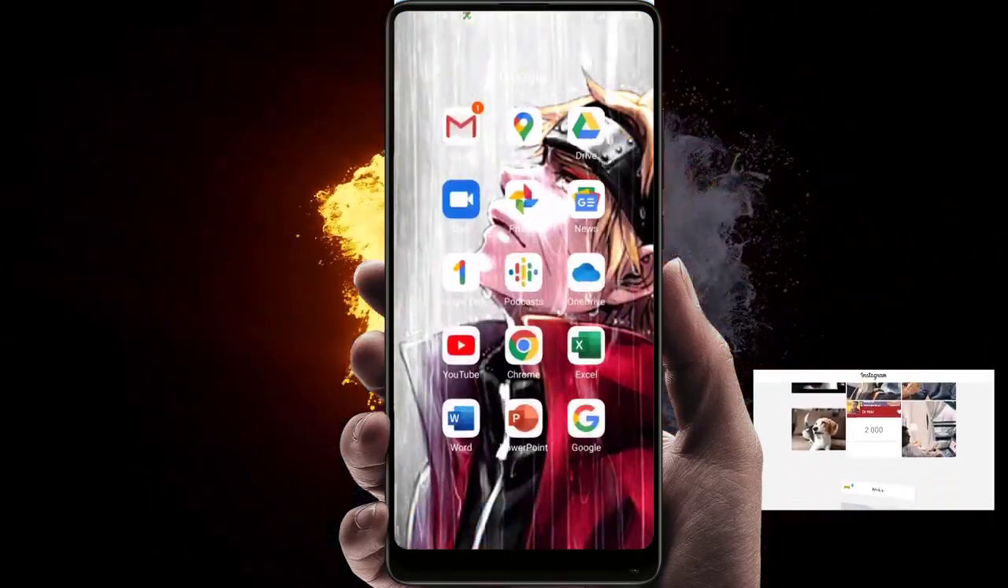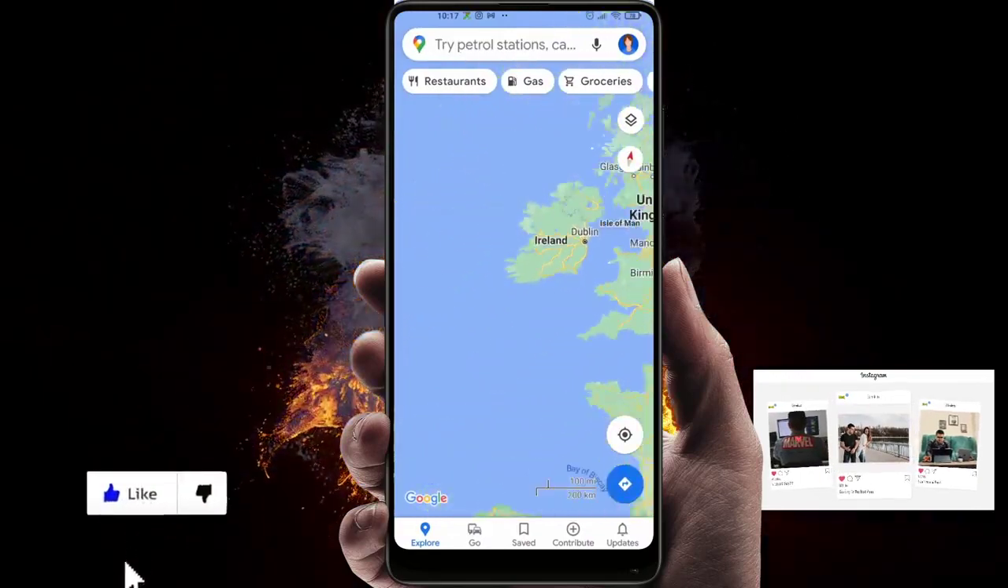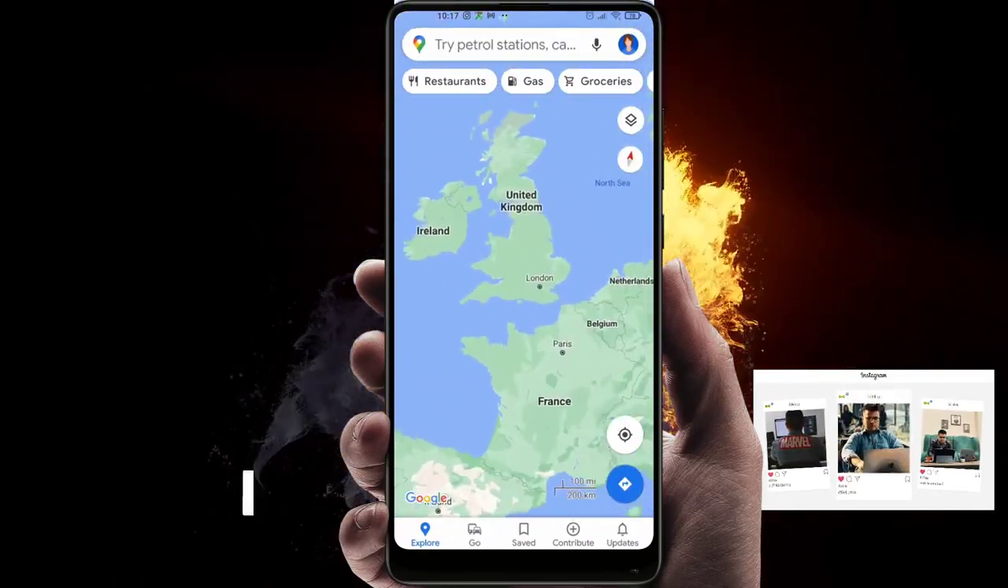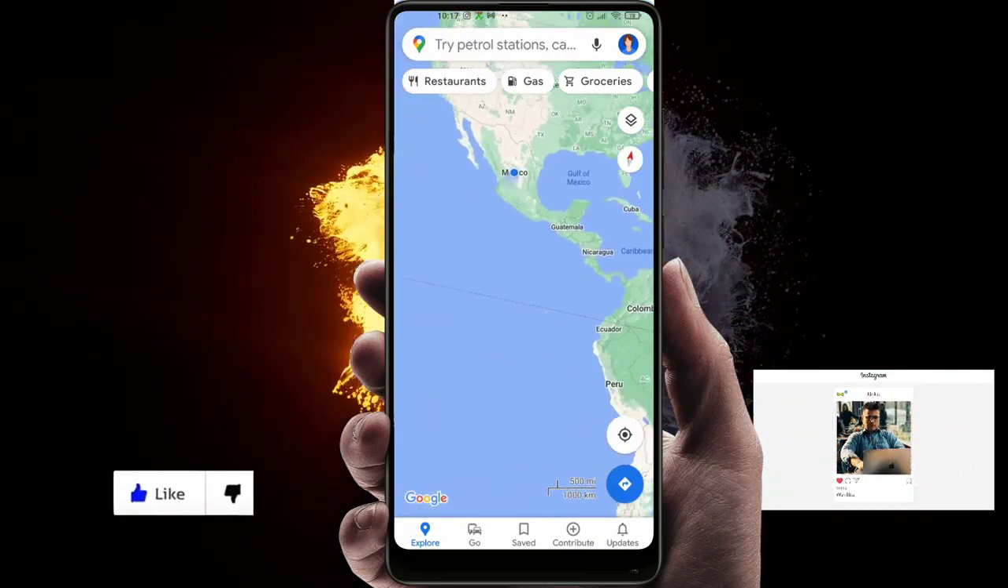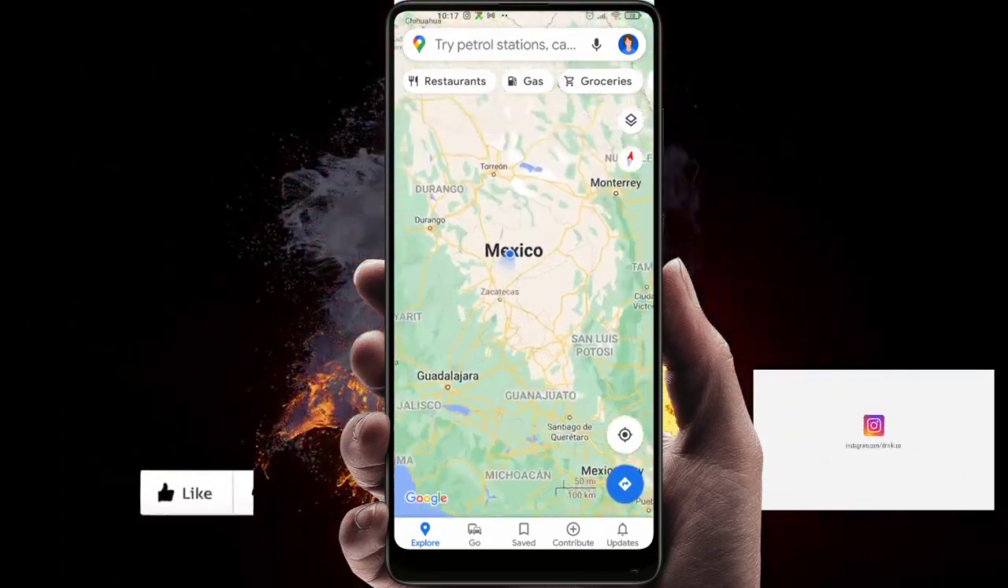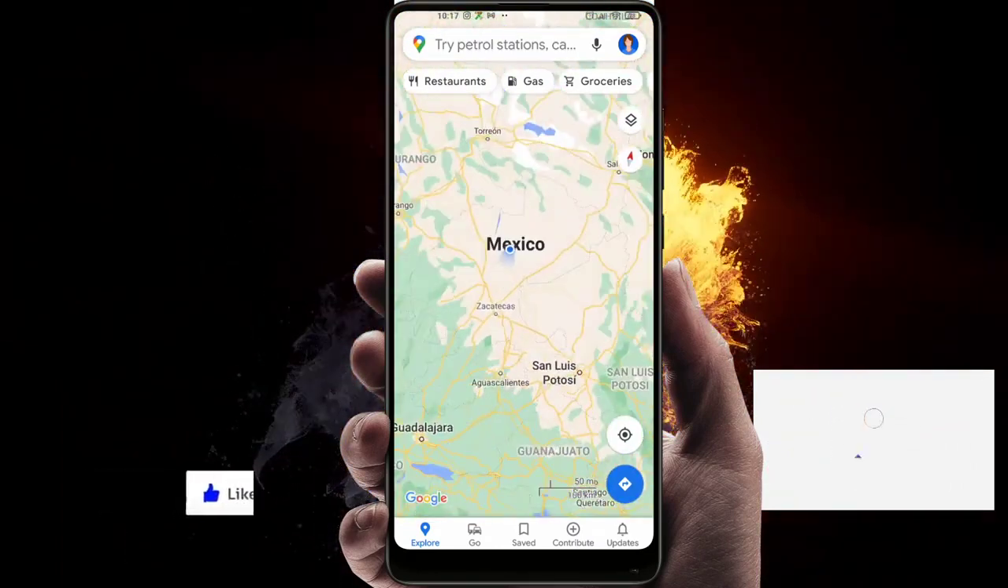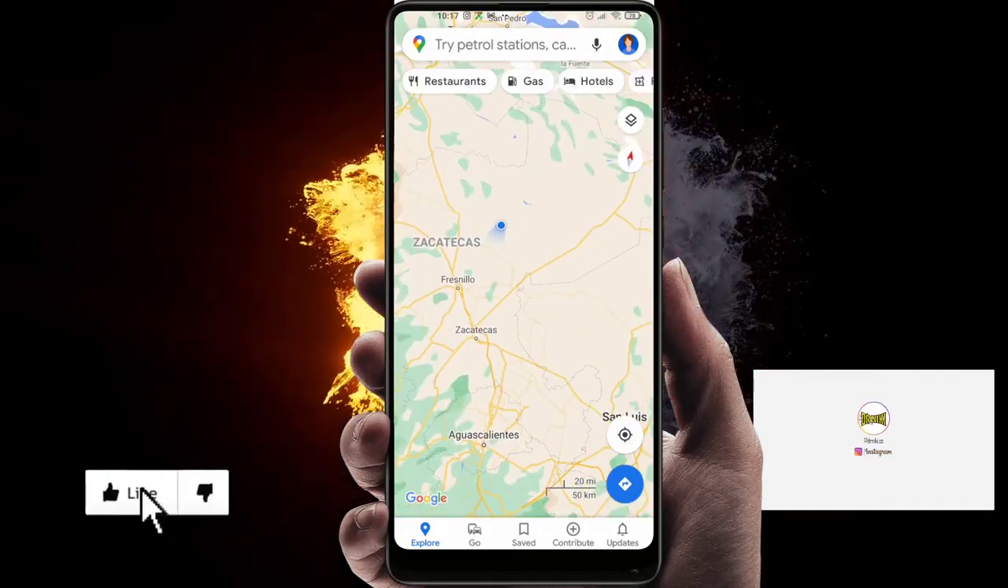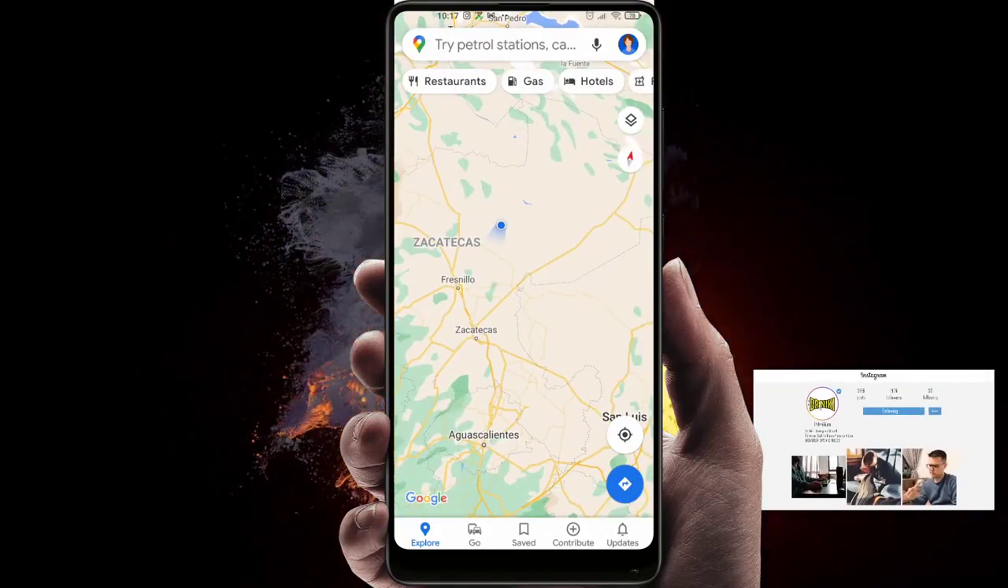And now go in Google Maps, and as you can see now we moved from United Kingdom to Mexico. We're here. So that was how you can easily and simply change your location on Google Maps.